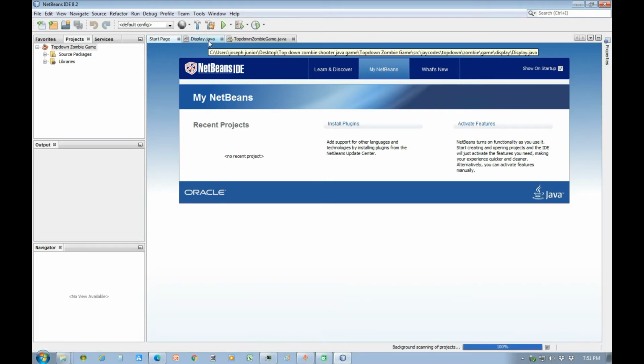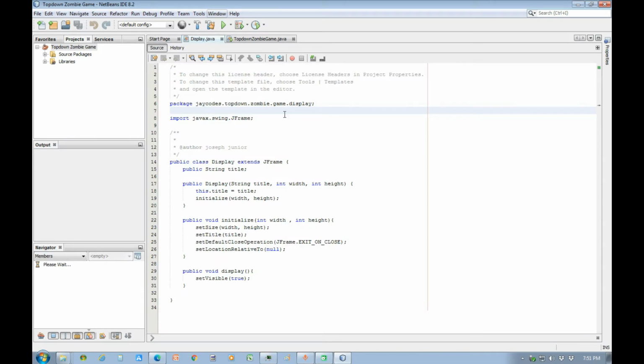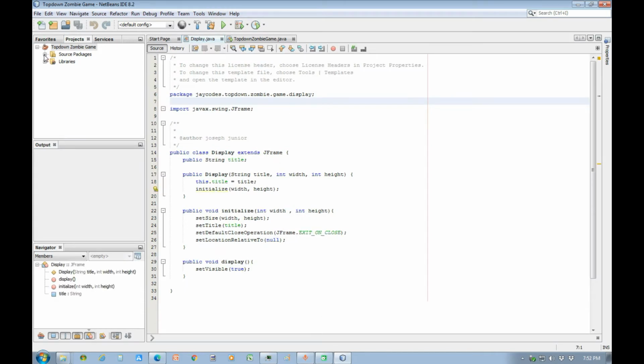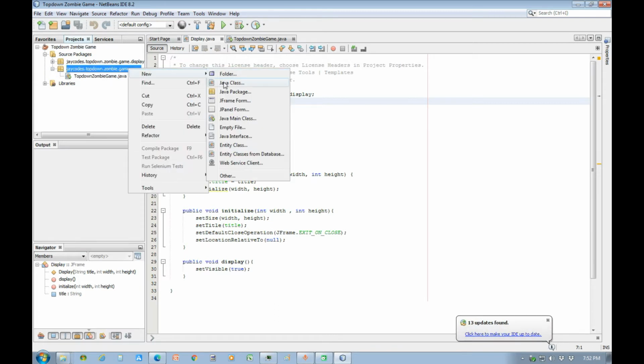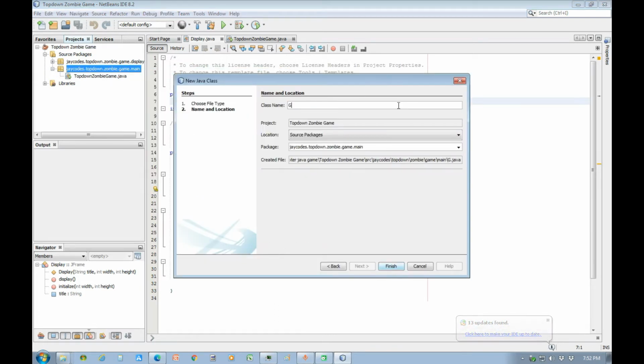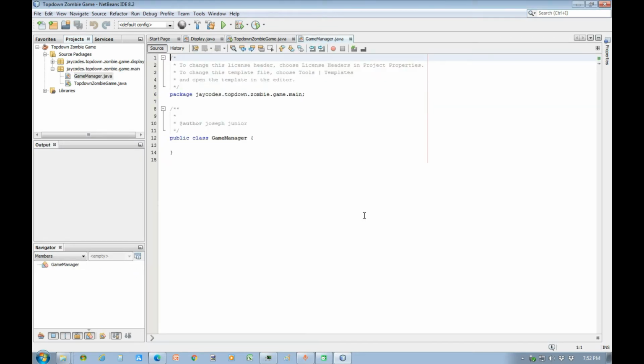So this is where we left off previously, and we're going to create a new class inside the main package. I'm going to call it Game Manager, and yep, we're done.